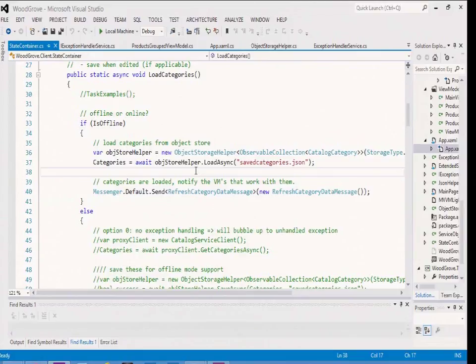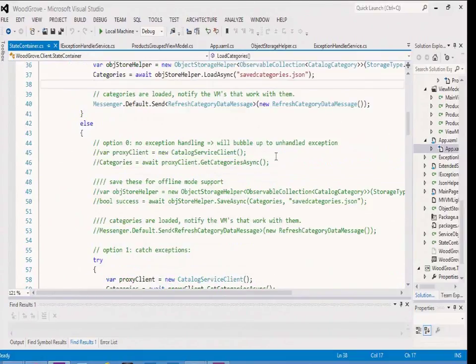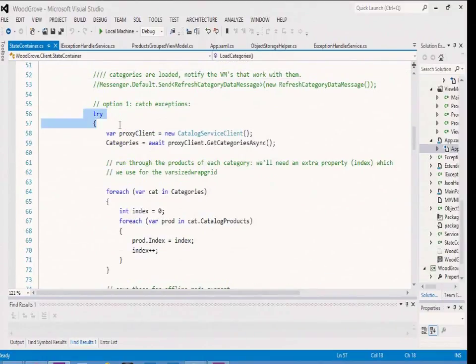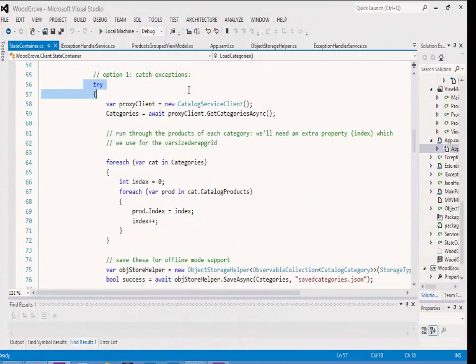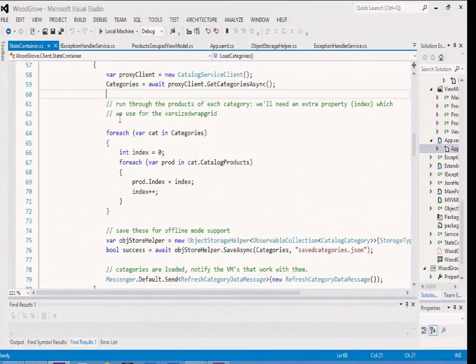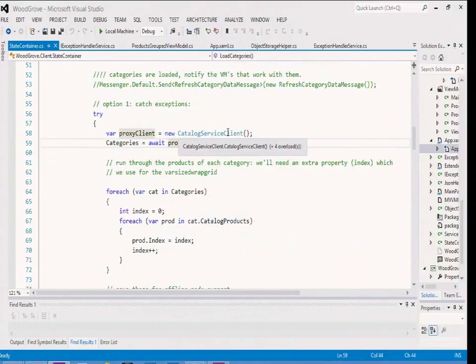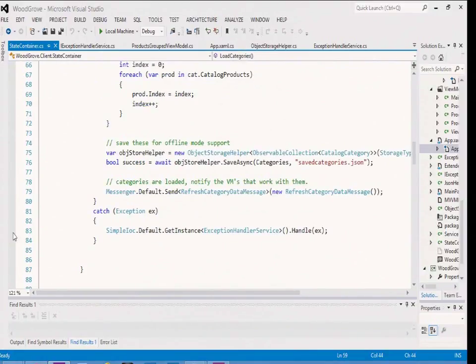Okay, now, what about exceptions? Of course, the simple way of exception handling, that's what you can do and what you could do earlier. Just using a try catch around the call to get categories. Now let's see. I have to ensure this call actually succeeds.